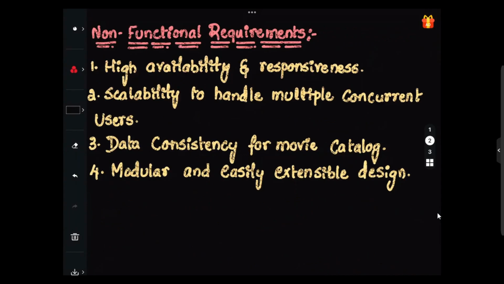Next, let's move on to the second main thing, non-functional requirements. The first is high availability and responsiveness. This we have to take care of. The second one is scalability to handle multiple concurrent users. So we have to deal with concurrency as well, and usually in Python we go with the threading module.